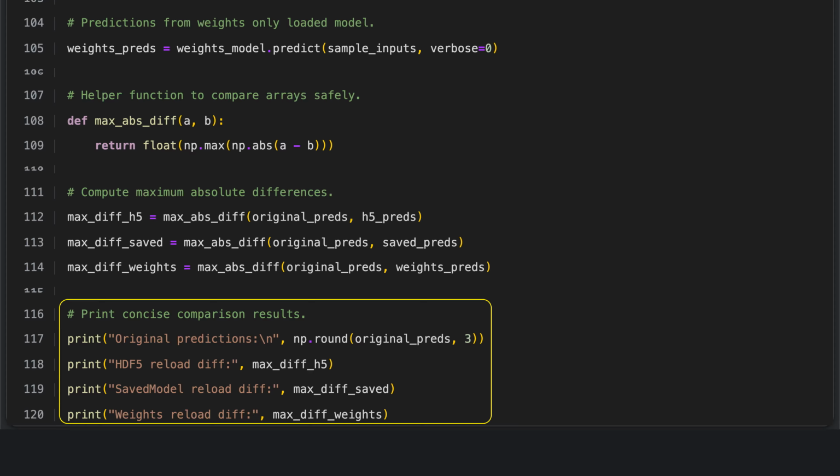We begin by printing the model's original predictions, rounded for clarity, to establish a baseline. Then, we measure the maximum absolute difference between these predictions and those from a model reloaded using the HDF5 format to see how closely they match. We repeat this process for a model reloaded with the saved model format and for a model restored using only saved weights. Comparing these maximum differences lets us check how consistent the predictions are across different saving and loading methods, and helps verify the reliability of the model persistence process.